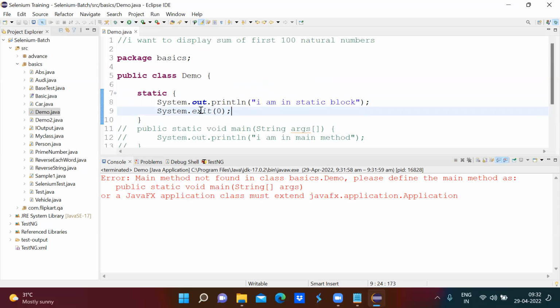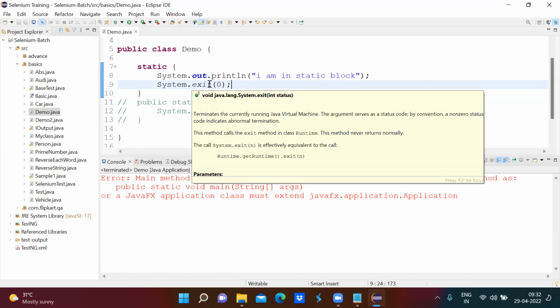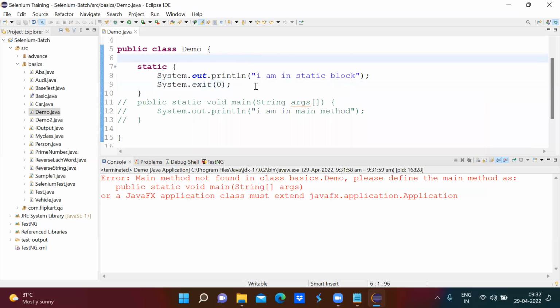Whenever we are using this exit method of system class, it actually exits from the current process. Right. So in interview, you can mention that, yeah, even without main method, you can run your program using a static block directly. Okay, this is just for your reference. I mean, it is never used in our Selenium programming.